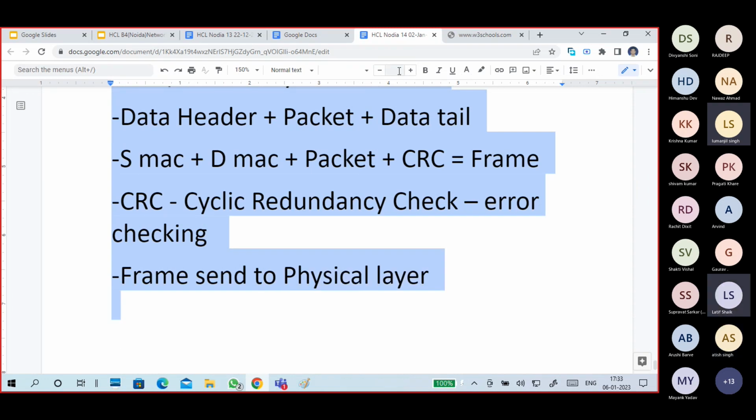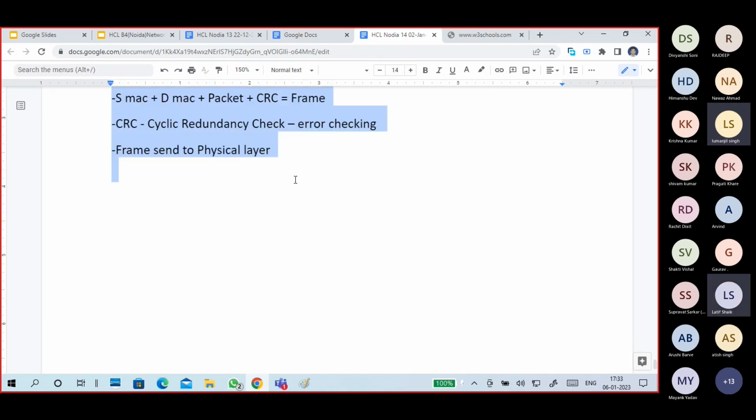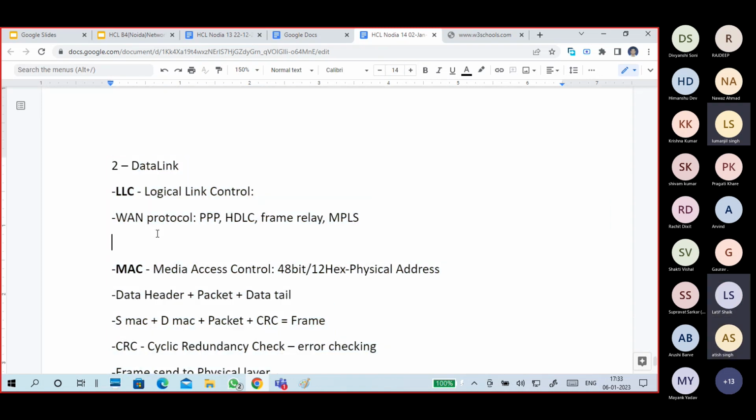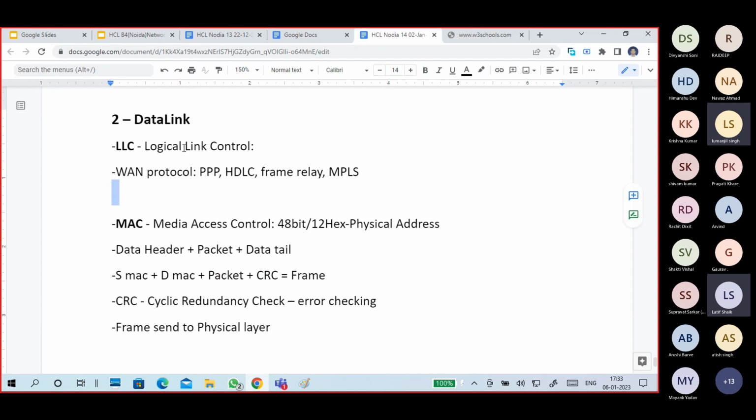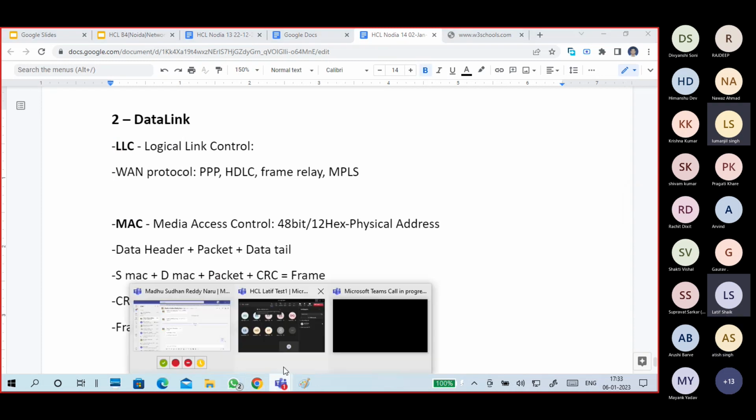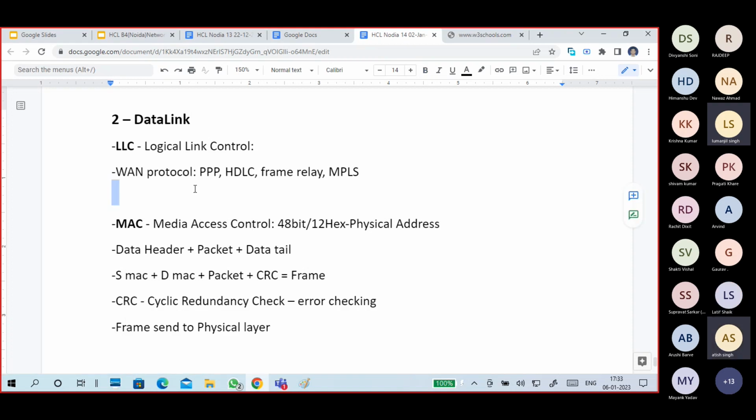Now, last two points. Next one is the data link layer. The data link layer contains two sublayers: one is LLC, the other is the MAC layer. Logical link control and media access control.